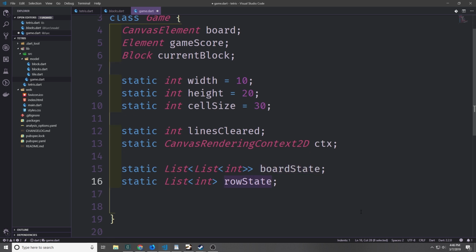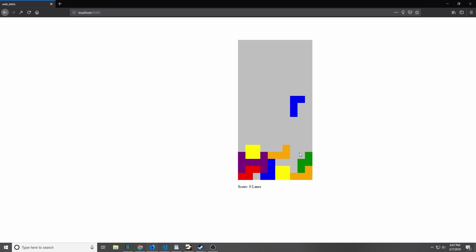Now the row state is just a one-dimensional list because it's just tracking how many blocks are in each of the rows. So it'll be 20 in length because our height is 20. And if we have 10 blocks in the row, then that means that we want to delete that row because it means that the user has completely filled up that row with blocks. So for instance, if you look at the piece configuration here, when I drop this piece, we'll have 10 here and 10 here, and then they'll get removed like that.